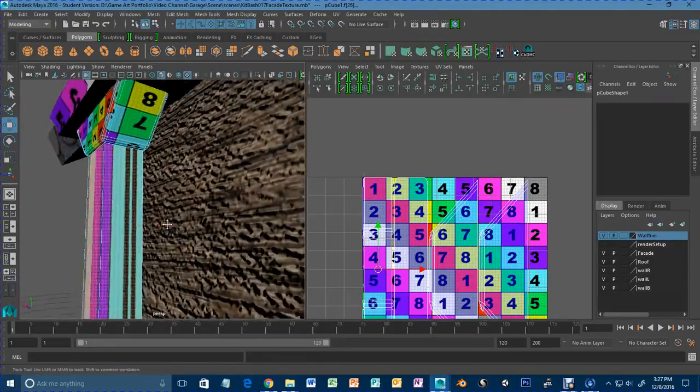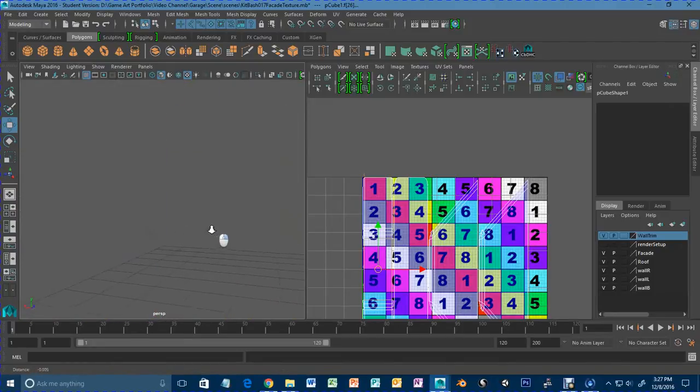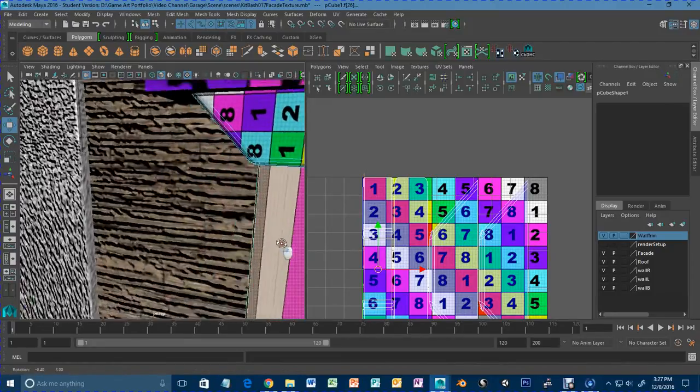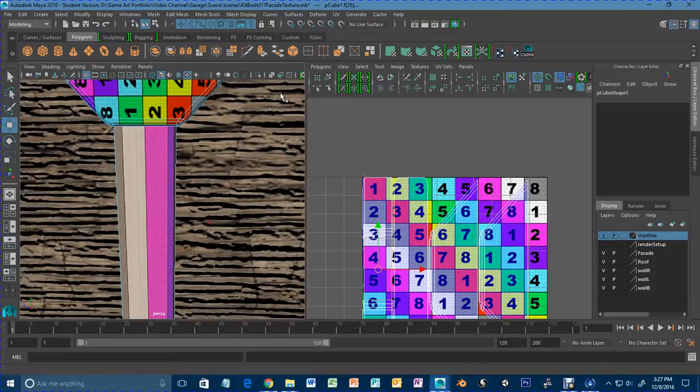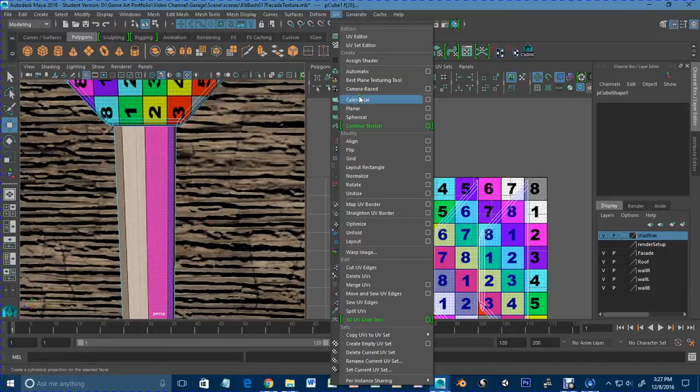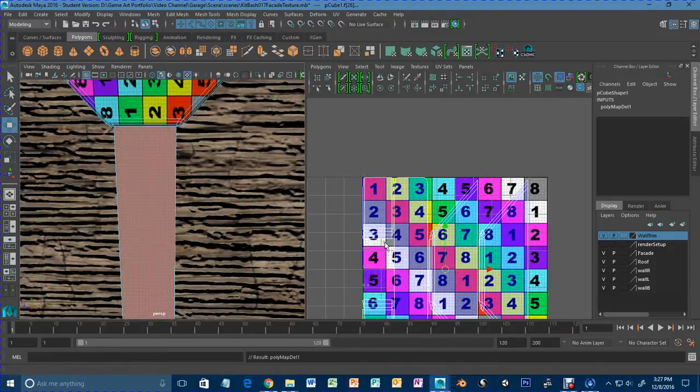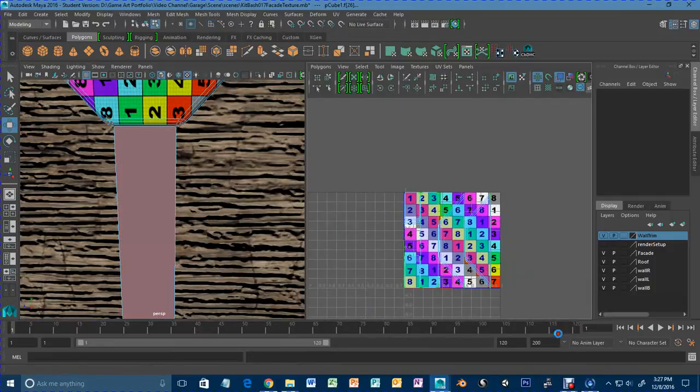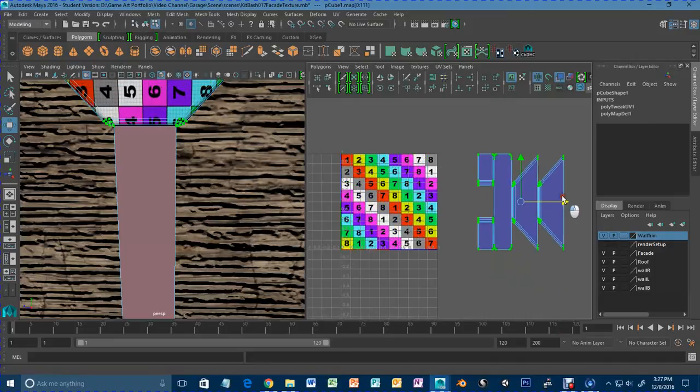Make sure I didn't select any of the faces for that fitting, which I didn't. Oh, that's nice. Got lucky. Now we'll go UV, delete UVs. Let's take a look at these UVs here for a second. Get those out of the way.